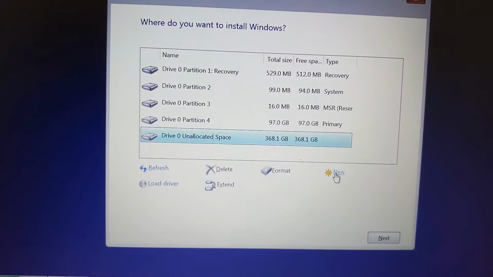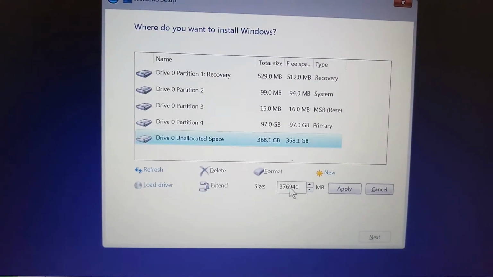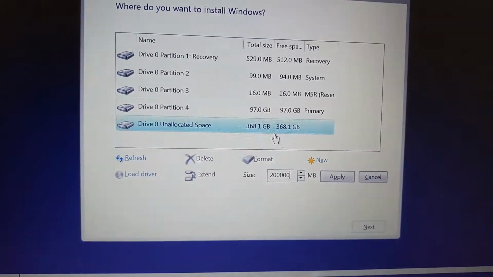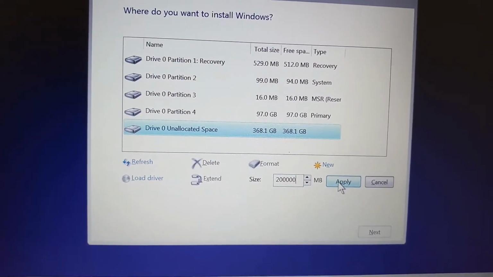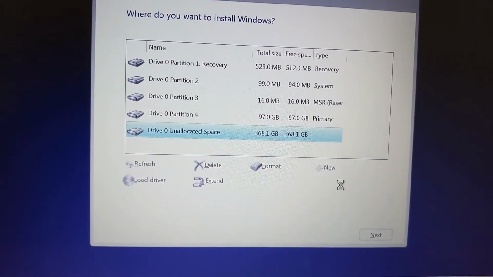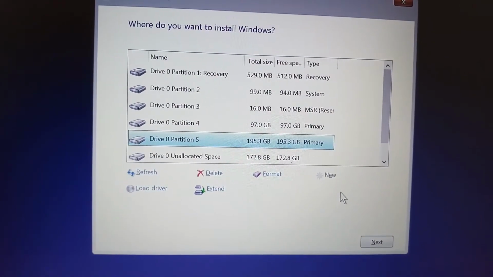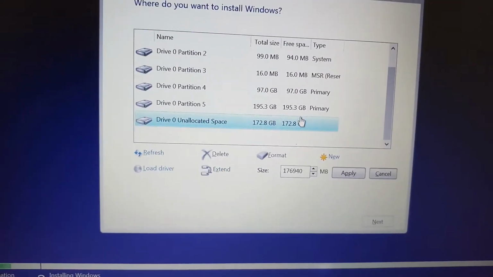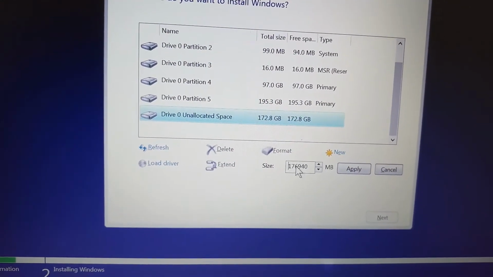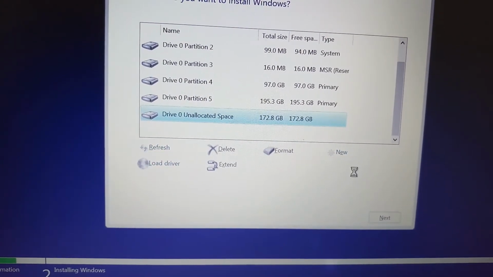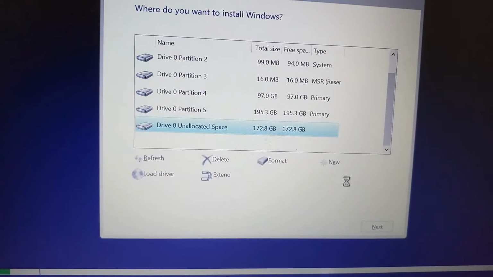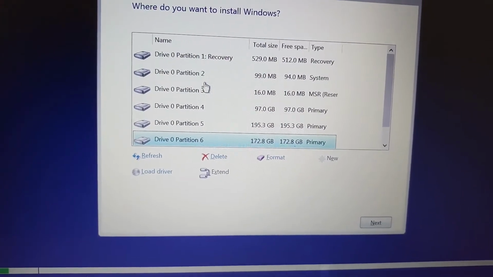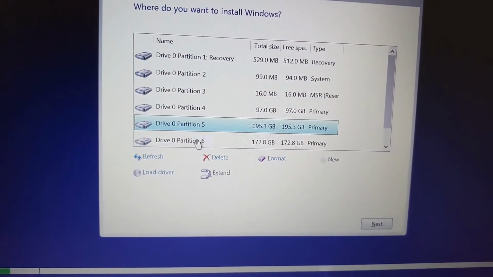This is D. Press new. I selected 200 GB, then apply. I'm using the full remaining size for this one. Now it's all clear. This is C, this is D, this is E.